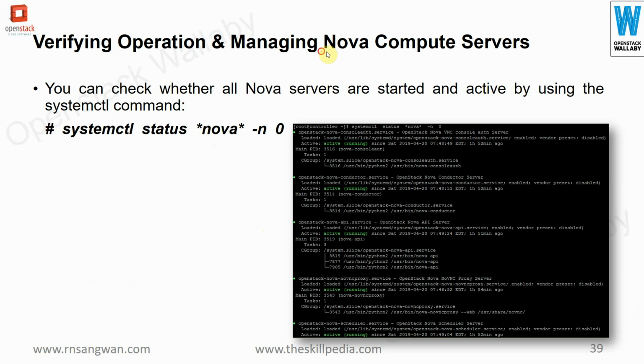Verifying operations and managing Nova compute servers. As I said, we have services that have Nova in them. So you see all the services. If you see openstack at the beginning, that means this is Red Hat, RHEL or CentOS. If you are using Ubuntu, then it excludes the openstack hyphen. So it will be nova-conductor, nova-console, nova-api, nova-novncproxy, nova-scheduler. So minus openstack.